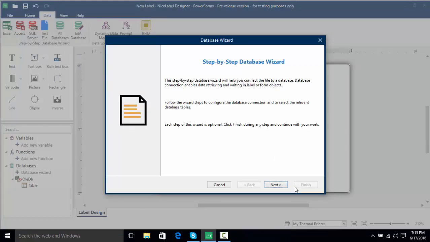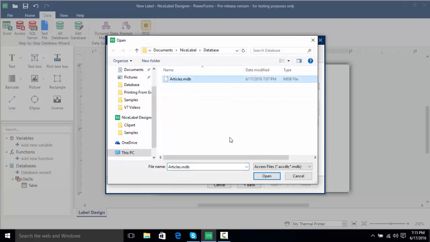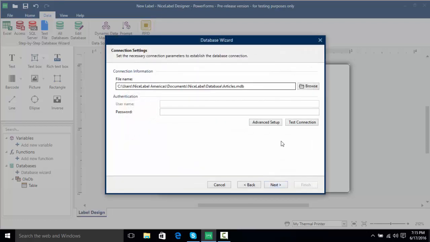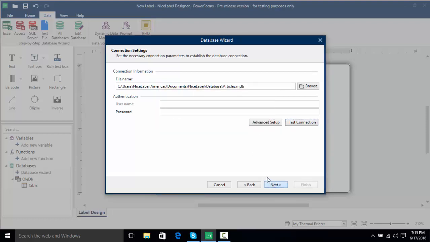And much like before, we get the step-by-step wizard coming up. I'm going to click Next, and now I'm actually going to browse for my Access file, which is our articles database here. And if we had a username and password, I could click Test Connection, and it would show me that the connection is successful. I'm going to click Next.